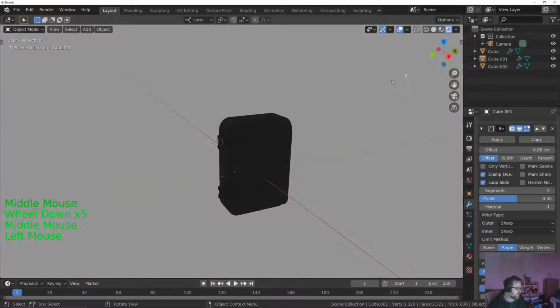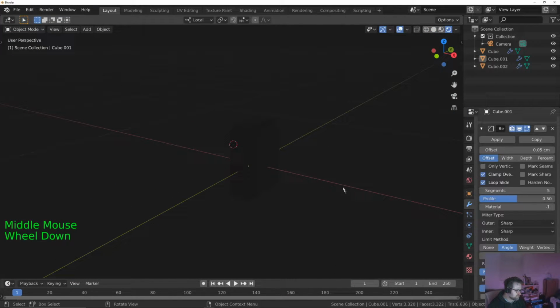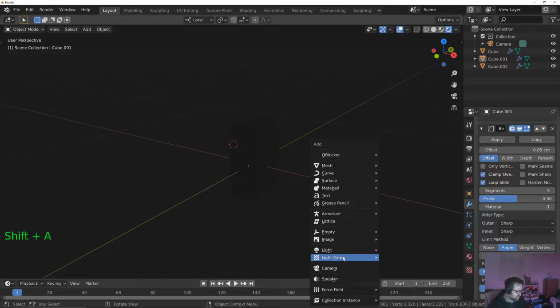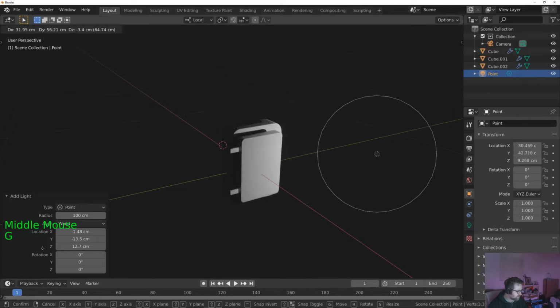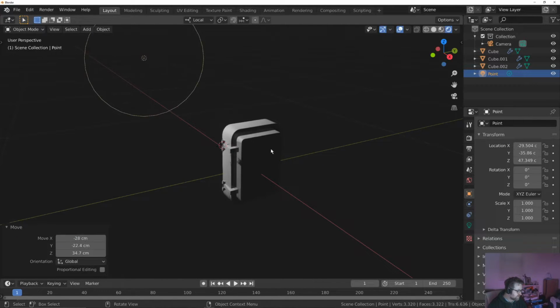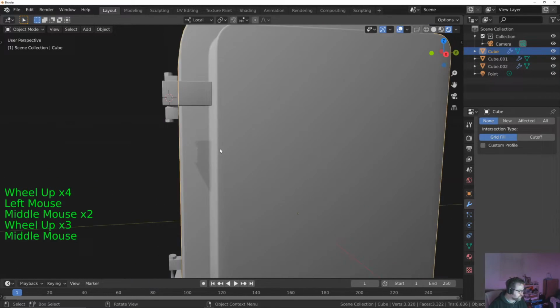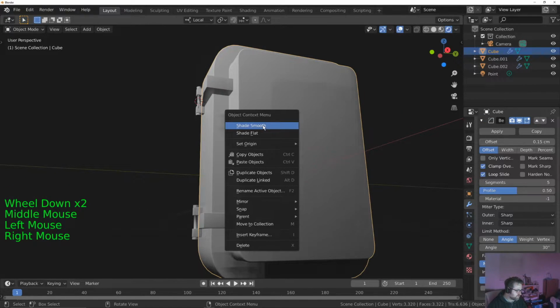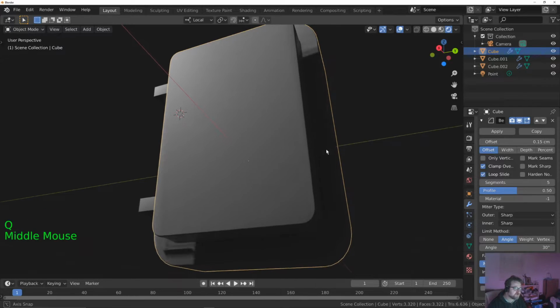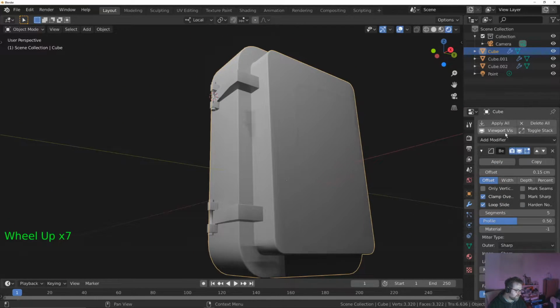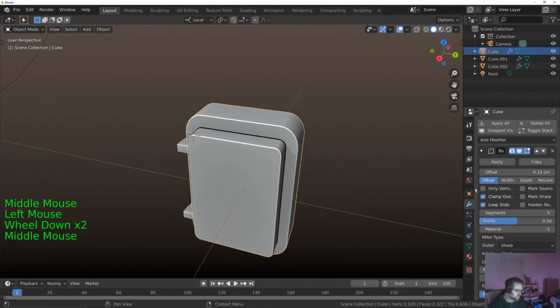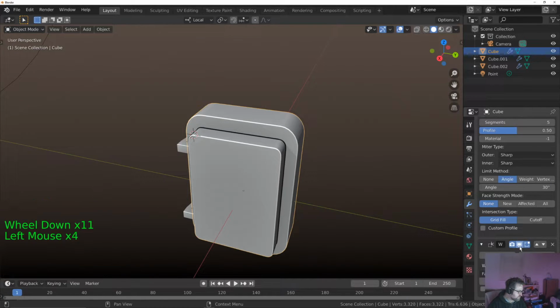Okay, just going to add a light and shade mode. We're just going to have a little peek at what this is actually going to look like being lit. Yeah, I do believe it's starting to look kind of cool. And we've got that shade smooth. Okay, I think I'm going to add a weighted normal to that. Let's see what that looks like off and on. Definitely looks a bit better on.